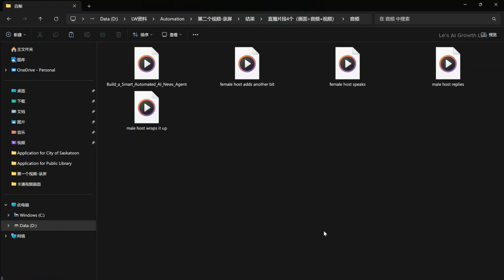Next, the key move. We separate the audio for the female and the male hosts. Split it like this. Female host speaks, male host replies, and female host adds another beat. And then male host wraps it up. 4 separate audio clips ready to go.